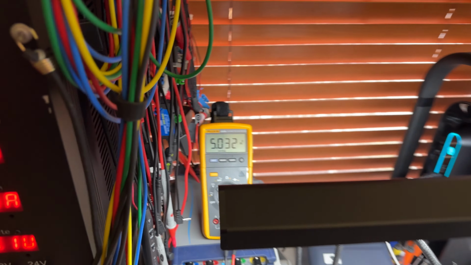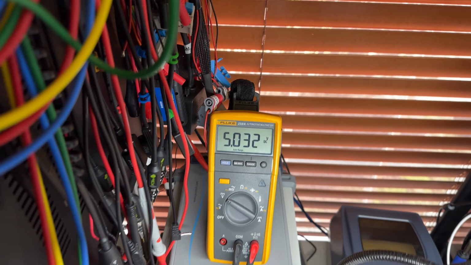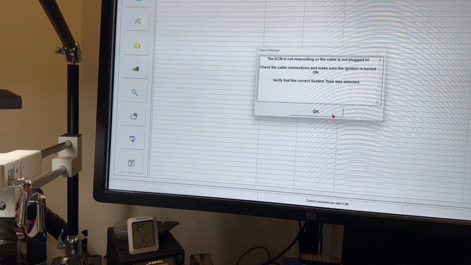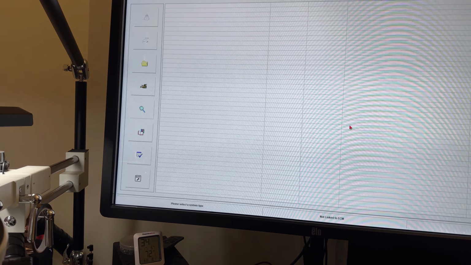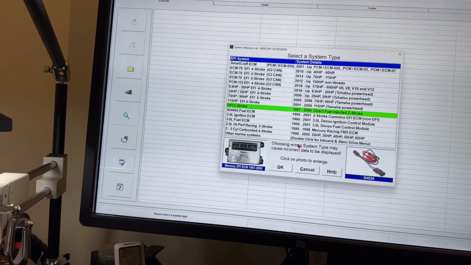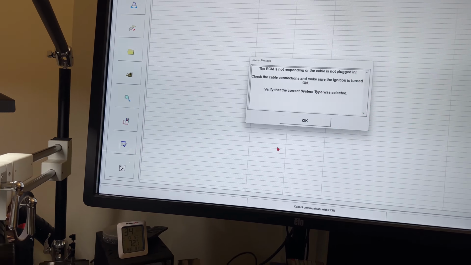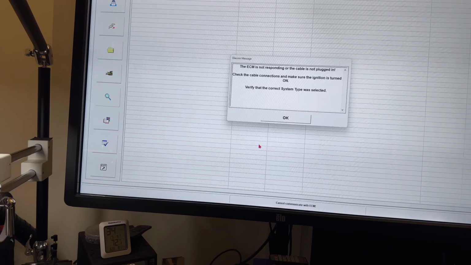I do have hopes because we have 5-volt reference, and that's what I have the meter connected to. But every time I try to communicate with the computer, I am getting a complete dead, no ECM communication. In this one, I'm using the DICOM diagnostics. Click on connection, and this should establish a connection and tell us that we are indeed connected.